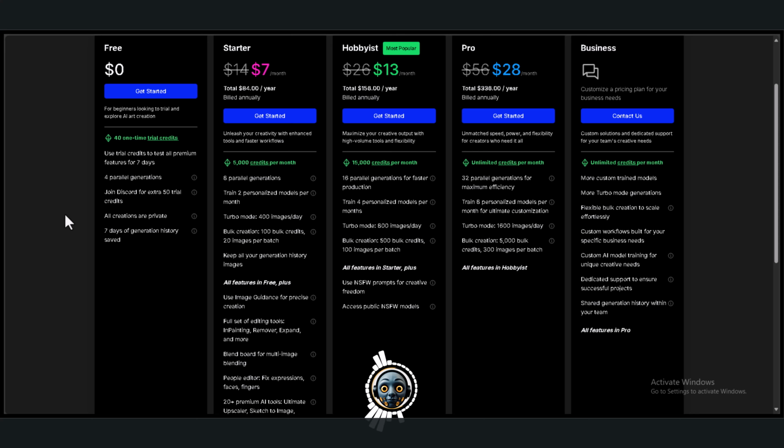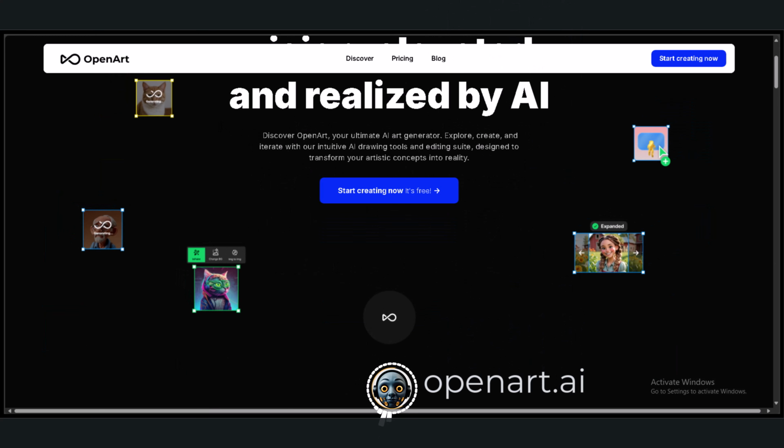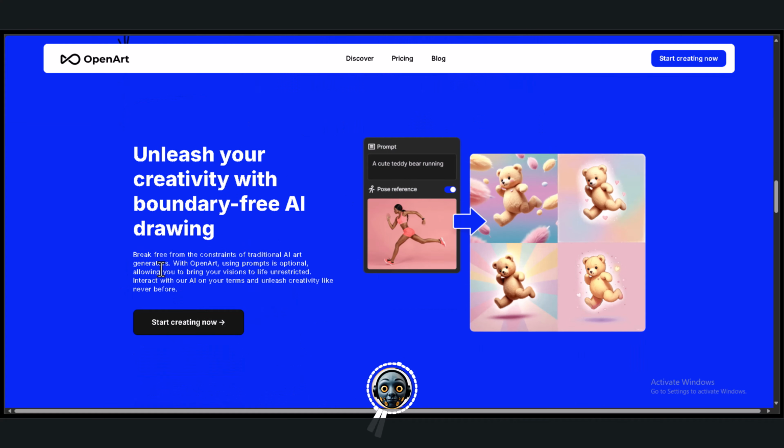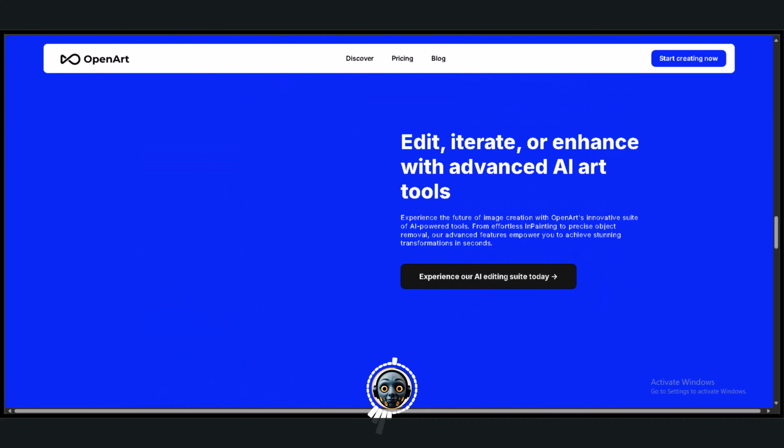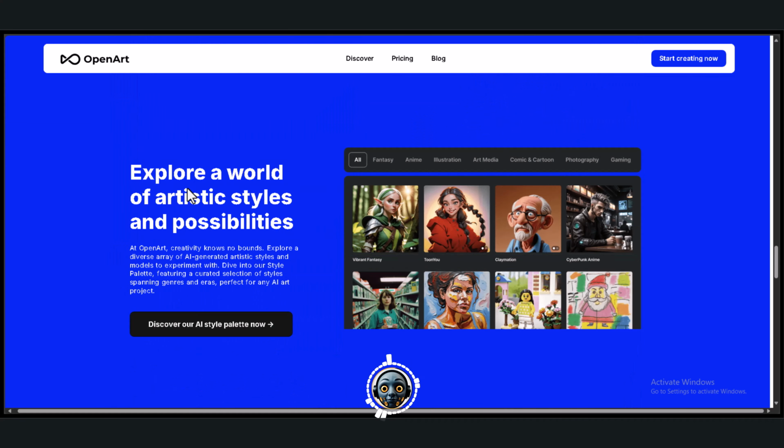To make this clearer, let's go through it step by step. Enter openart.ai into your favorite browser. On the homepage, you'll see an overview of its features, like the ability to edit, iterate, or enhance images using advanced AI tools, or even to train your own models in just a few minutes.